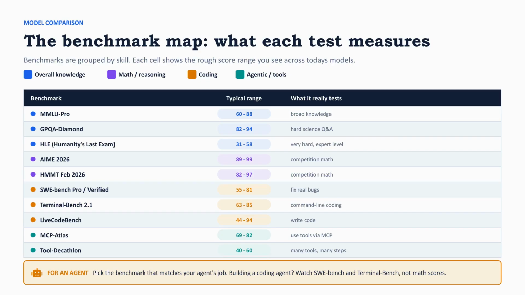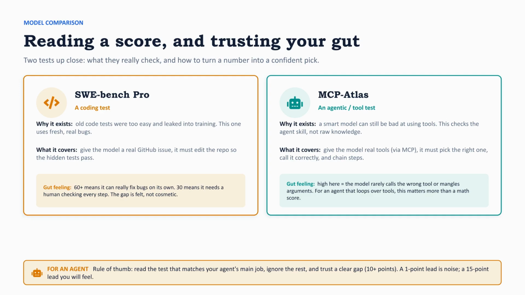If you are building a coding agent, watch SWE-Bench and Terminal-Bench, not the math scores. Reading a score and trusting your gut. Two tests up close make scores feel real. SWE-Bench Pro hands the model a real GitHub issue and checks if its edits make hidden tests pass. 60 and up means it can fix bugs on its own. Around 30 means a human checks every step.